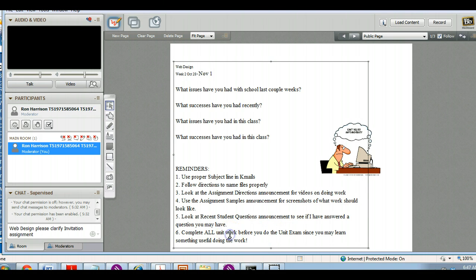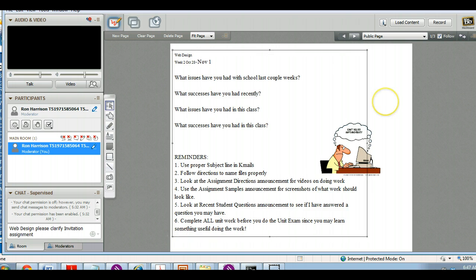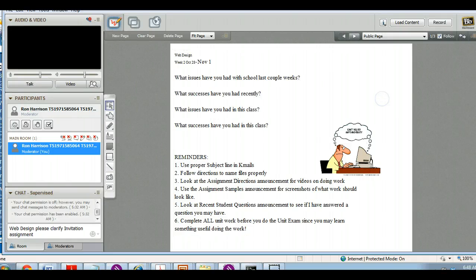Finally, do all the unit work before you go in to do the exams or quizzes. I had one student who said, "Hey, I'd like to get all the quizzes and exams done for the course. Can I do that now?" And I wrote back and said no, wait till you do the work for the unit, because you might actually learn something that can help you with the quiz. So please keep that in mind.